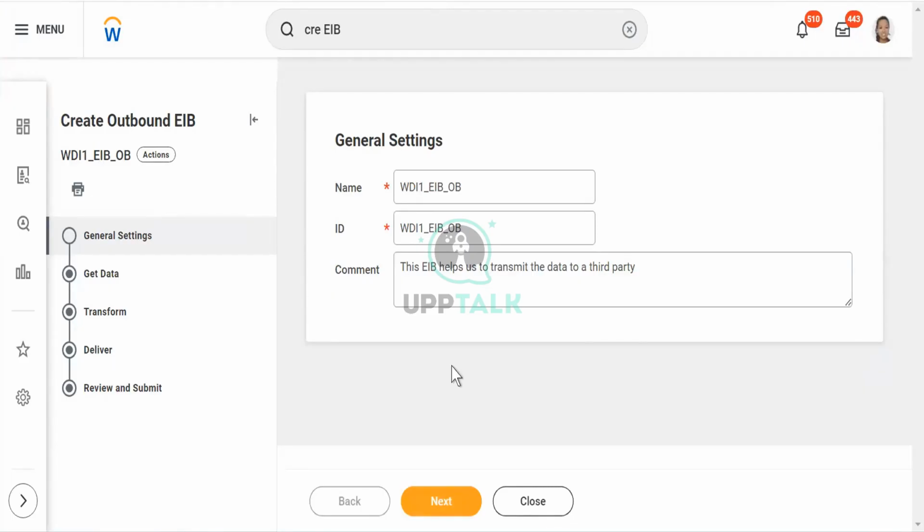The next thing is, how do you get the data? This is where your source will come, from where you are going to get the data. This is outbound. When there is any outbound integration, what happens in outbound? Who can tell me? We extract data from Workday and send it to downstream. Not downstream. We send it outside of Workday.